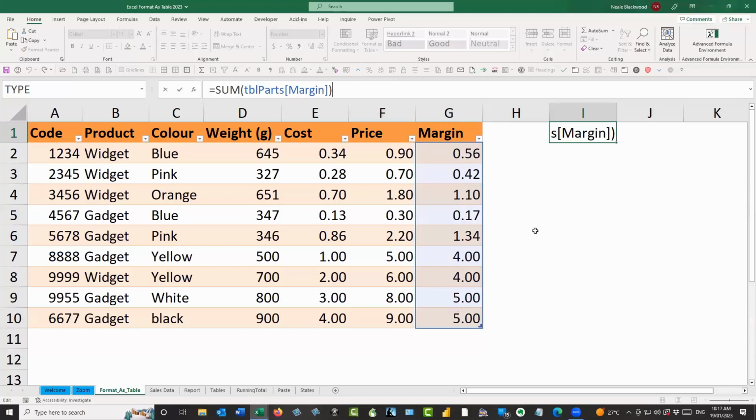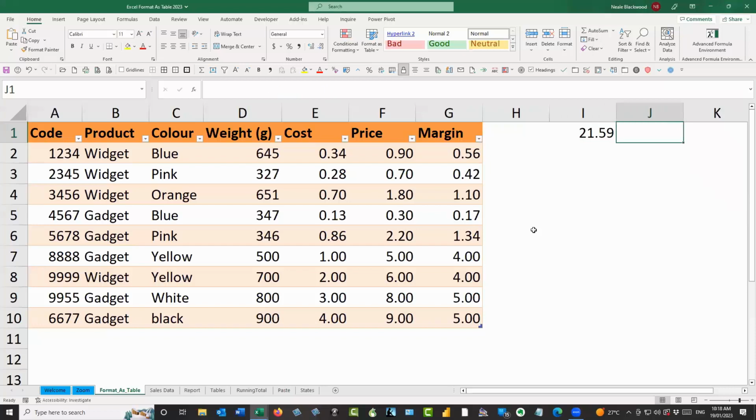And basically that's brilliant because you don't have to worry about the table expanding. So as the table expands, that name, TBL parts margin, will always include everything in the margin column. So you no longer have to worry about people adding something to the bottom of a range that you've selected or you're using in a formula. Now I'm going to do a VLOOKUP. Yes, there is an XLOOKUP now.